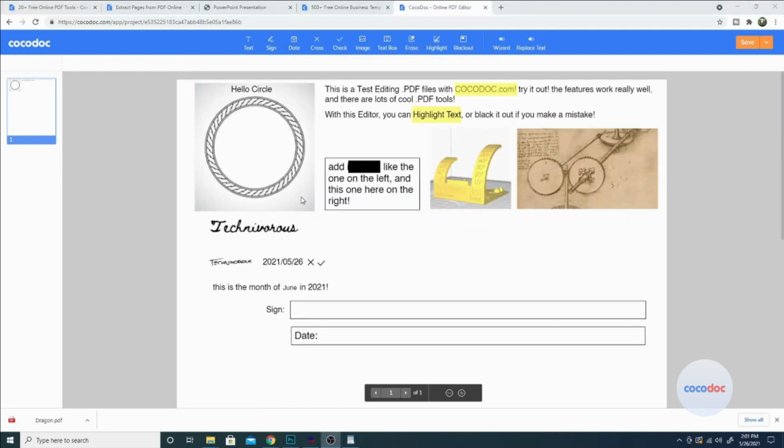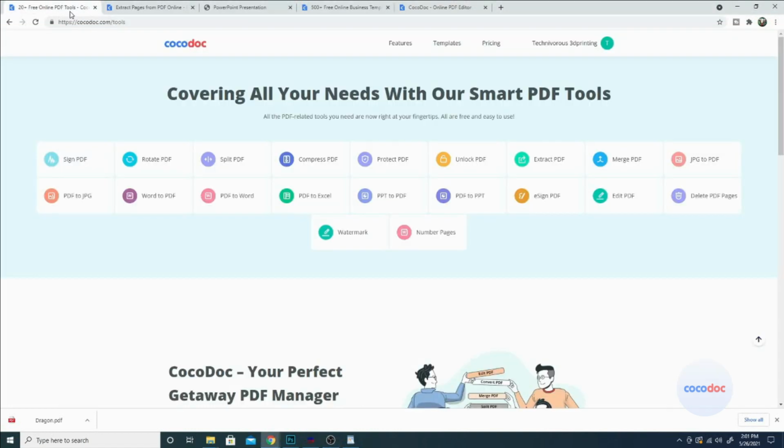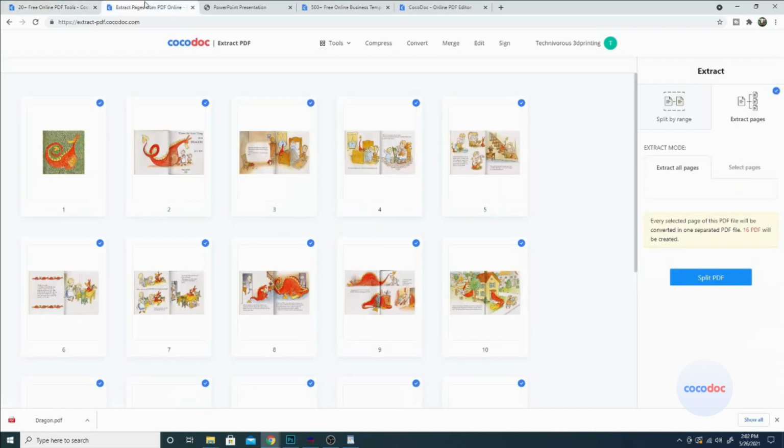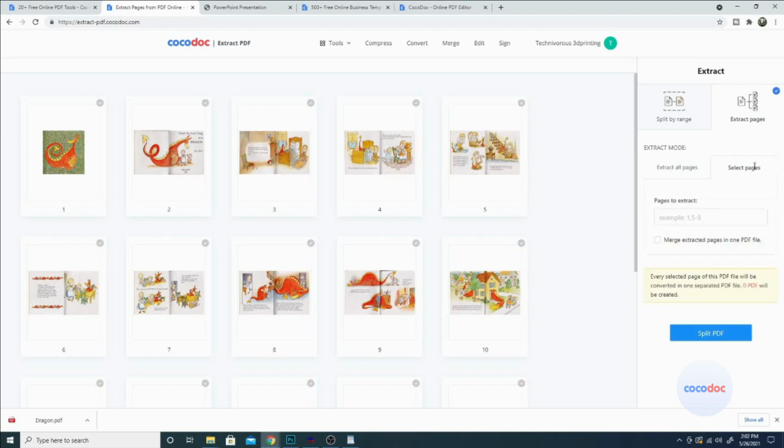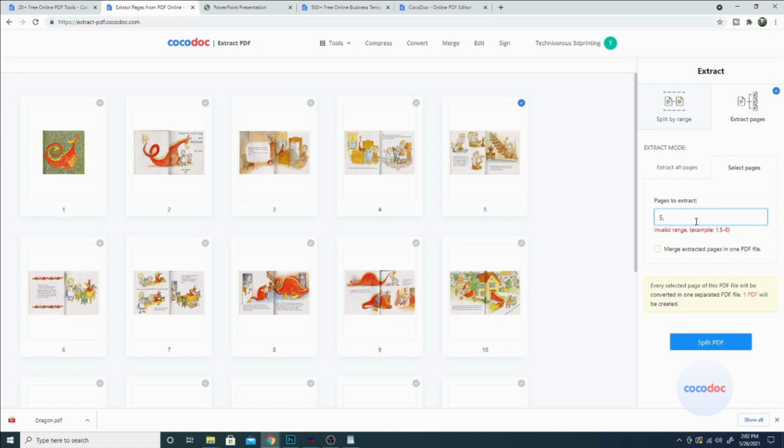Alright, so we've seen how to edit our file, but what if you need to do other things to your PDF? CocoDoc.com has a ton of other useful tricks up their sleeve. If we head over to CocoDoc.com/tools, you get a ton of options. There are a ton of tools here that come in really handy, and one of my favorites is Split PDF. It'll allow you to take a page from a multi-page PDF, or a couple pages, or all of them, and split them out to a separate document that you get in a handy zip file.